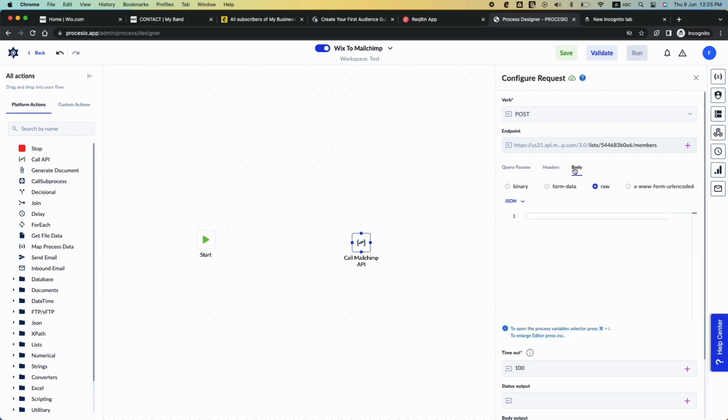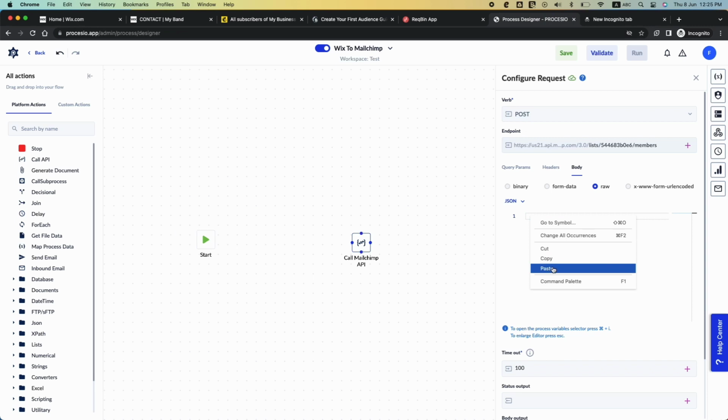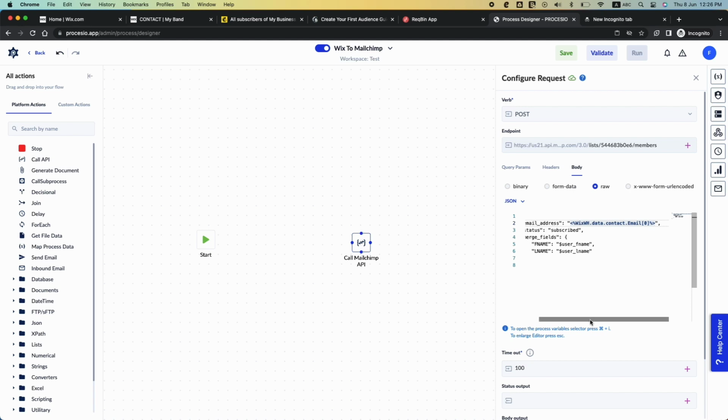Finally, we must add the JSON payload in the body section. So back in the Mailchimp documentation again, I copy the JSON example given and paste it back in Procesio. Now I am updating the email, first name and last name values with the data received from the Wix webhook. The different variable names accessible from this webhook JSON are self-explanatory, so I am confident and I am not checking the Wix documentation. But normally you'd better check. By pressing Command+I on a Mac, you can access all the variables of your process and include them in your payload.